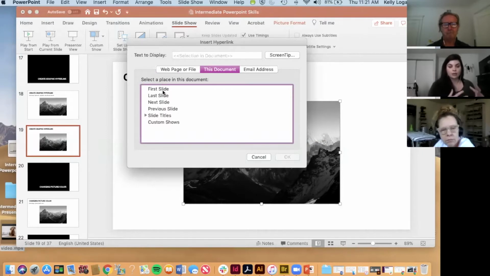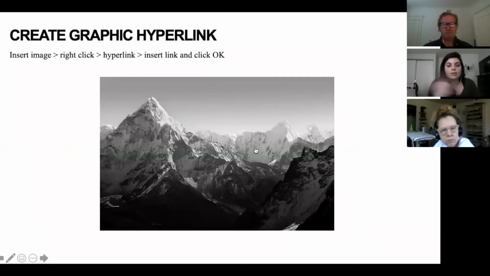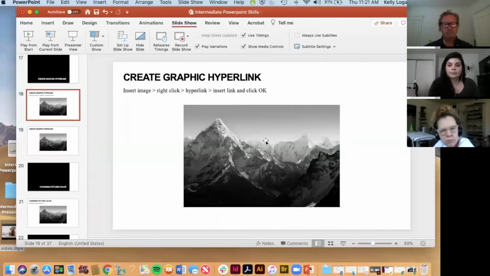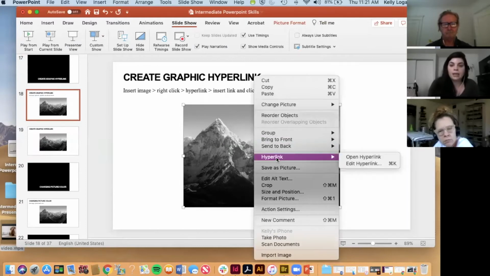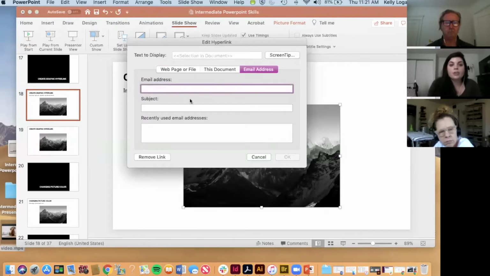So if you wanted to go to a different slide by clicking on it, you can do that. So say we want to go to the previous slide, and it'll go to the last slide. If you need to quick reference anything, that's pretty helpful to know too. And we'll edit it again. And you can also put in an email address so that when you click on it, it automatically will pull up an email with the email populated.